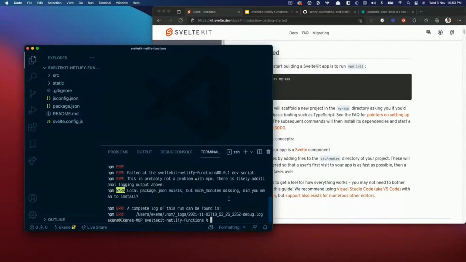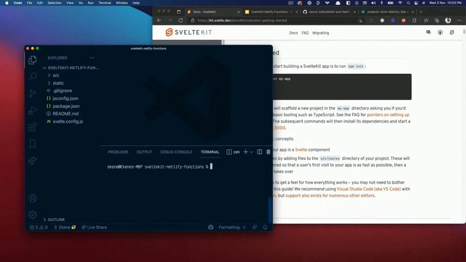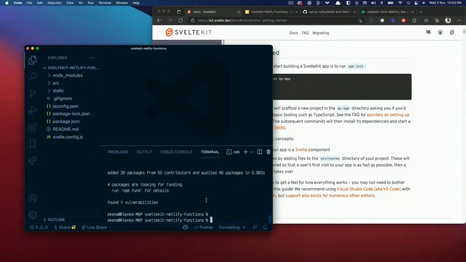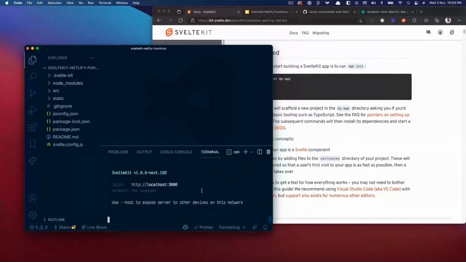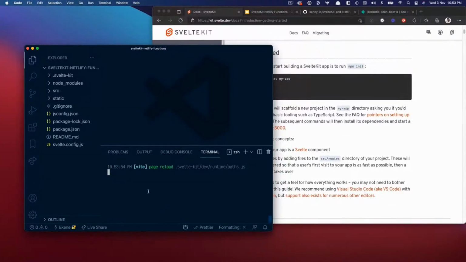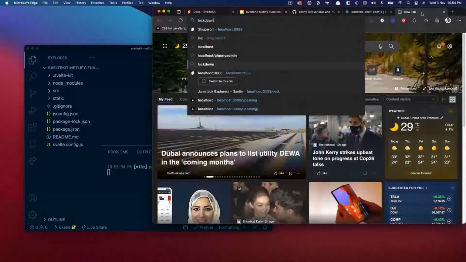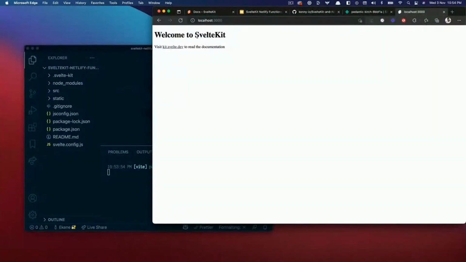Oh, no. I have to install first. Clear this and do npm install, I think. Yeah, definitely npm install before you run the development server. Okay, now that that is done, I think we can run the development server. Localhost 3000. I think it is running now, so let's do localhost 3000 and welcome to SvelteKit. Good. So our application is running as expected.